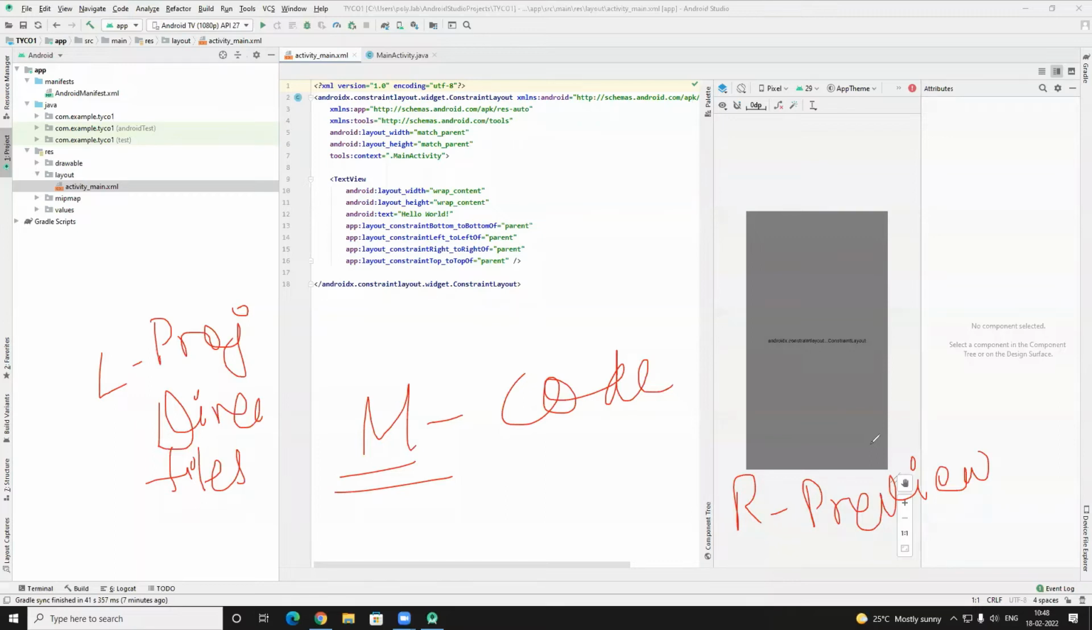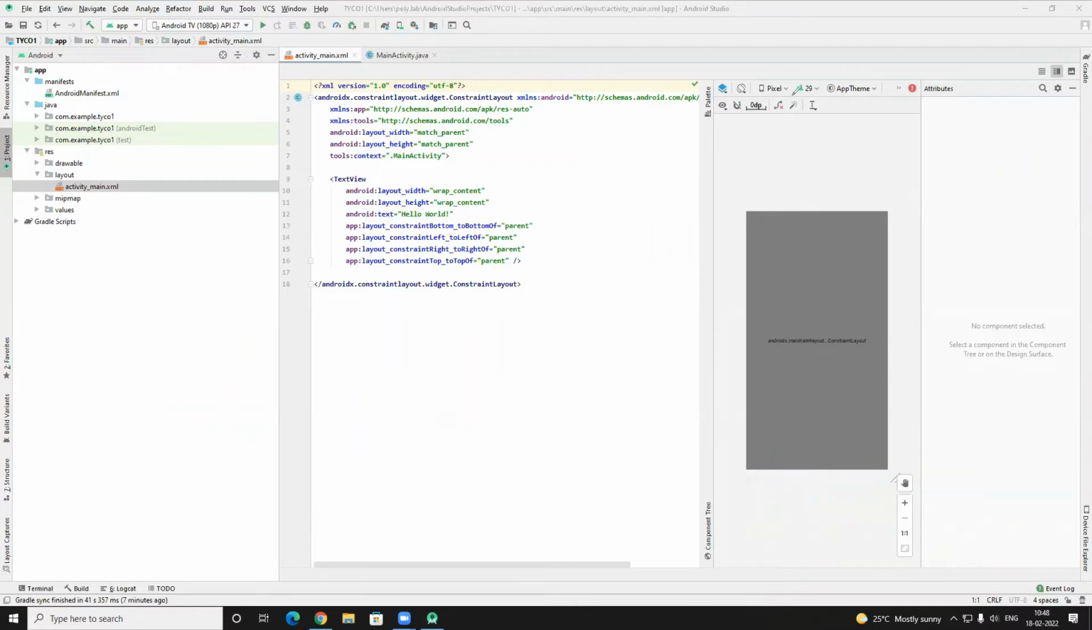Designing is what? Whenever I'm writing code in the XML, it means I'm designing, right? Designing what? That is a screen design. So whenever I write the XML code, its preview of how it would look will be displayed in the right window, right? Now this is of course the right window. It has shown you the preview of the things, right? Now let me close it again.